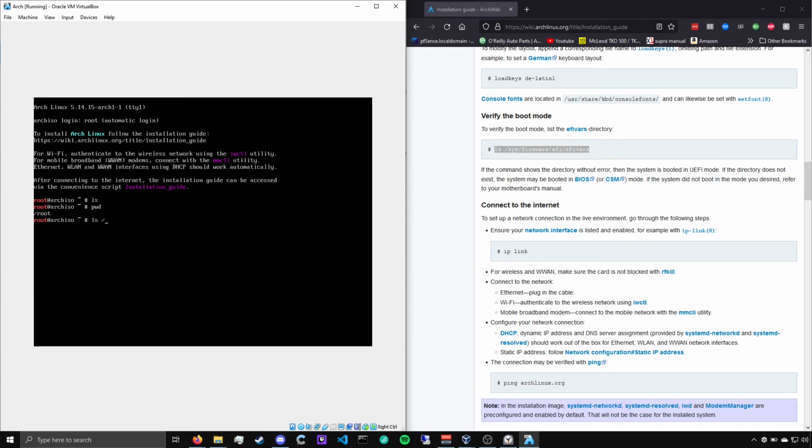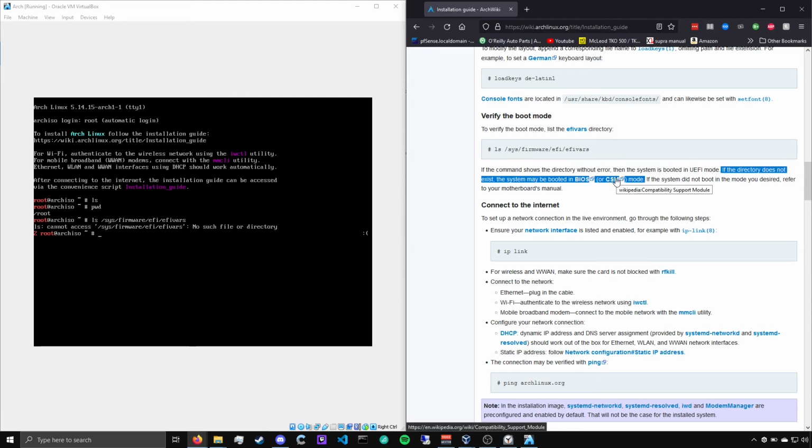Okay, ls /sys/firmware/efi/efivars. And because you see there it says no such file or directory, I would show you, but my mouse doesn't go over there because VM things. It says right here, if the directory does not exist, the system may be booted in BIOS or CSM mode, where CSM stands for Compatibility Support Module. It's just compatible with older systems. Again, this BIOS legacy mode is usually used in older systems.